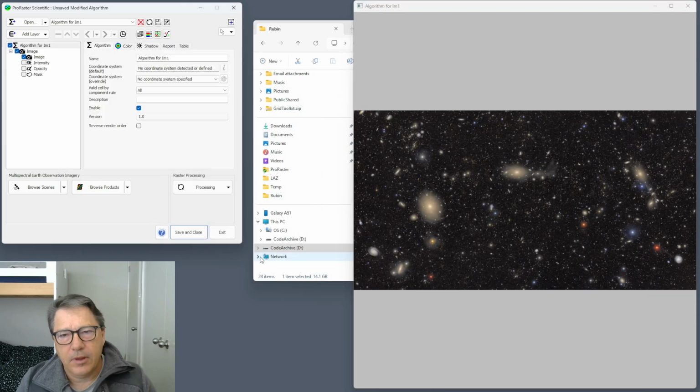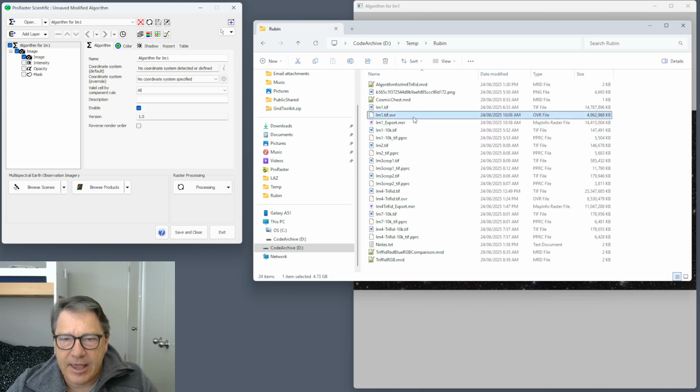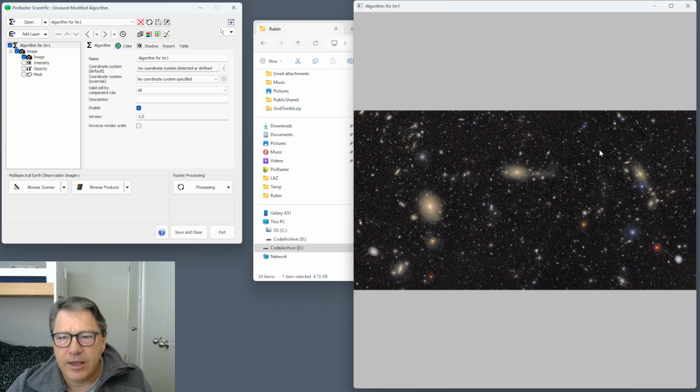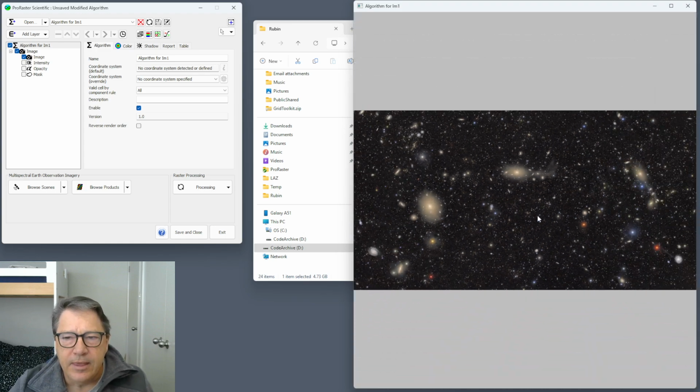So I hit OK, and on my machine it's immediately displayed. On your machine it won't do that, because the first thing it has to do is create the overview files, and you can see that file here. It's a 4.7 gigabyte file. So ProRaster is going to sit there for 30 seconds or maybe a minute, depending on how powerful your machine is, and it's going to process that TIFF file and generate the overview file. Once that's finished, it will open and you can see the image displayed, and you'll be able to zoom in and so forth. But before we look at that, let's just look at our other options.